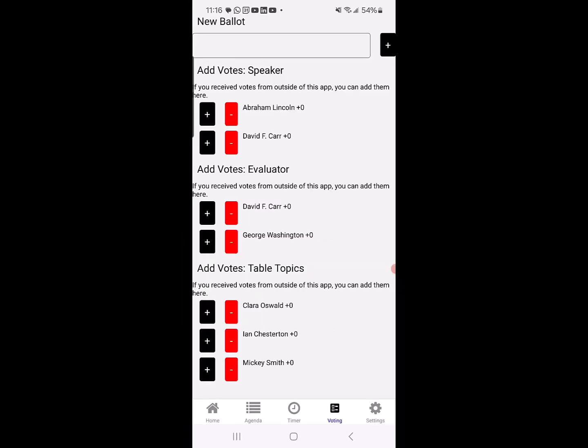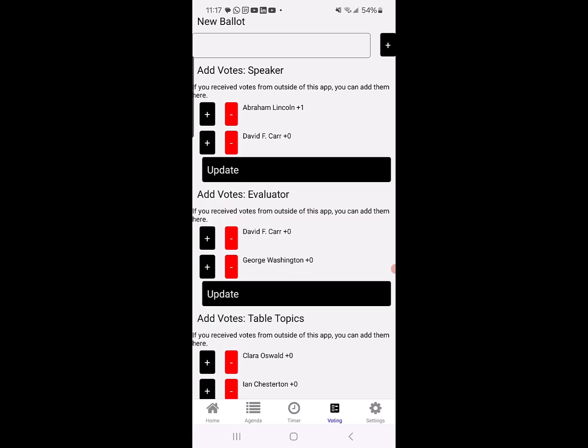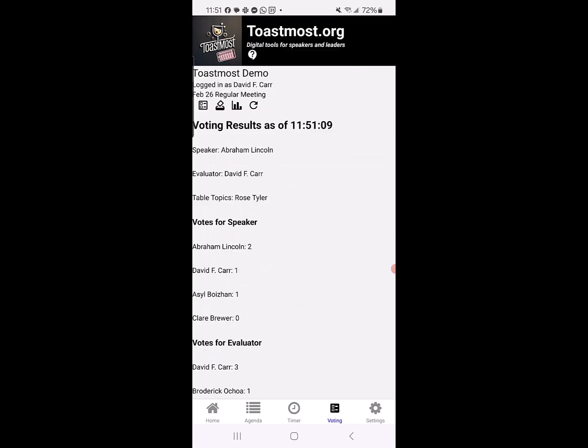And then the vote counter might also be receiving little slips of paper or emails or text messages, some other way that they're getting those votes. They can add those to the tally and then see all the results. So I find this very useful, particularly where you're getting votes from several different channels, as in a hybrid meeting. This is not yet in the app stores, but here's how you can get it.